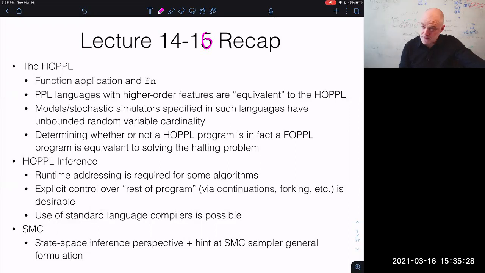And we said that, if you use Pyro or PyProb or whatever, or you want to implement those, the language features in the model specification language are such that they become equivalent to the HOPPL. So dealing with the HOPPL stuff is something that you have to deal with in those languages. In particular, you have to deal with an unbounded random variable cardinality, which means you can't unroll the program into a graphical model.